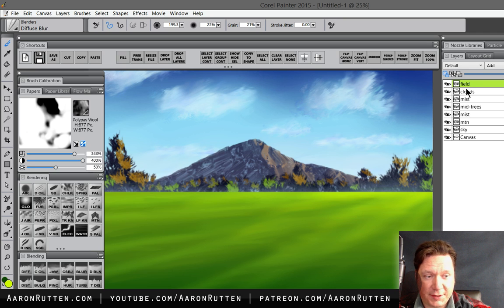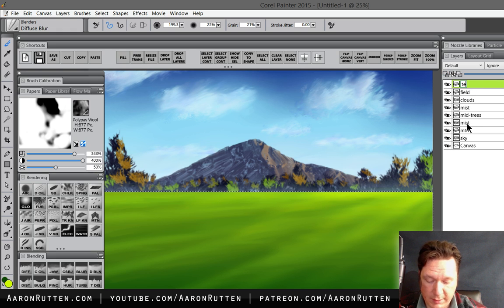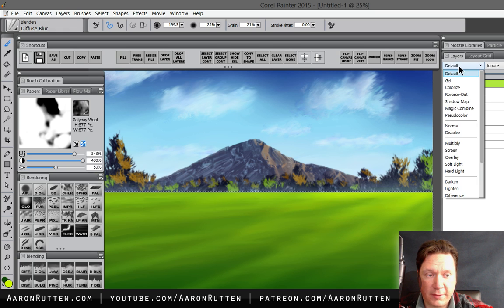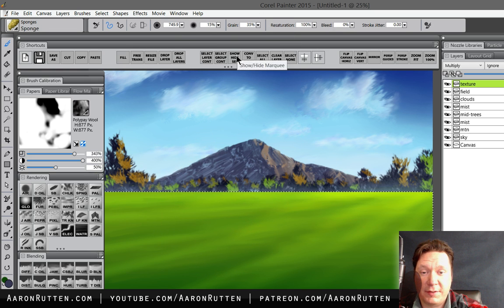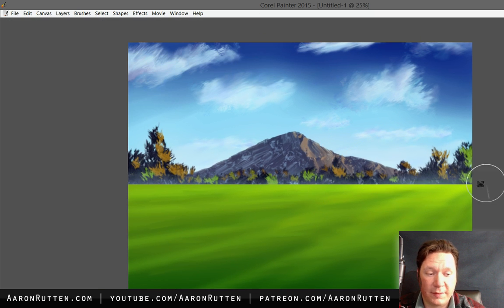So let's add some texture to the field. I'm going to choose Select Layer Content to put a selection around the field. Create a new layer, turn off Preserve Transparency. In this layer texture, we'll change the composite method to multiply. We'll select a dark blue, and we'll use the sponge. And we can hide this selection by choosing Show Hide Selection, but it'll still be active.